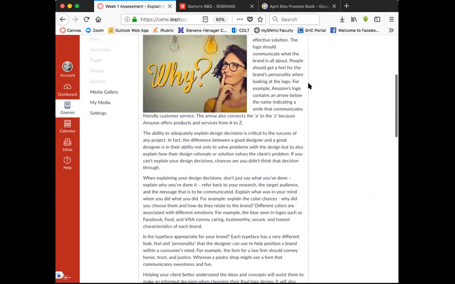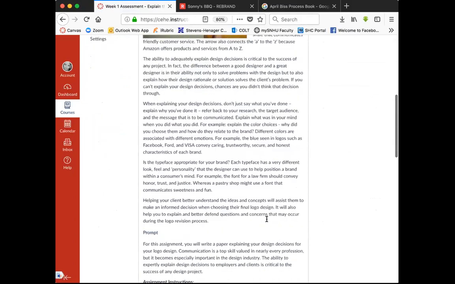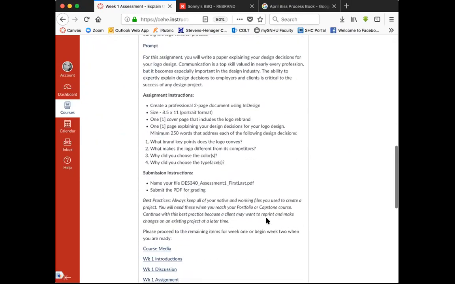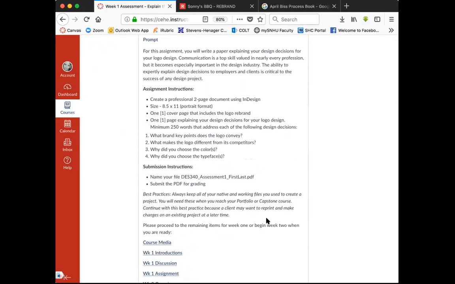Go ahead and read through this background information. I'm going to go right to the prompt. For this assessment, you will write a paper. This is the critical thinking part. Write a paper explaining your design decisions for your logo design. Communication is a top skill valued in nearly every profession, but it becomes especially important in the design industry. The ability to expertly explain design decisions to employers and clients is critical to the success of any design project.